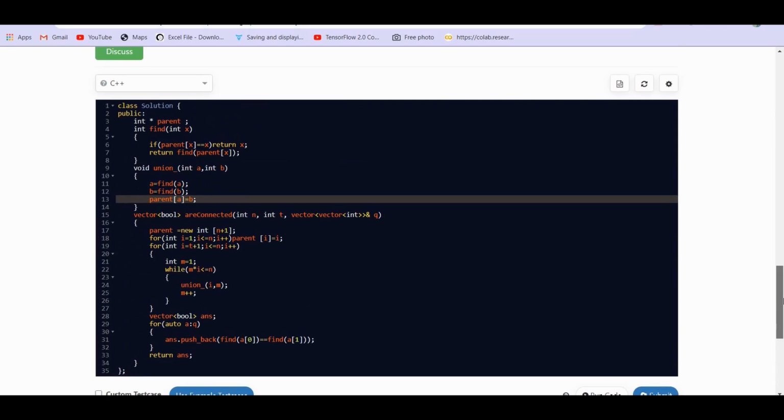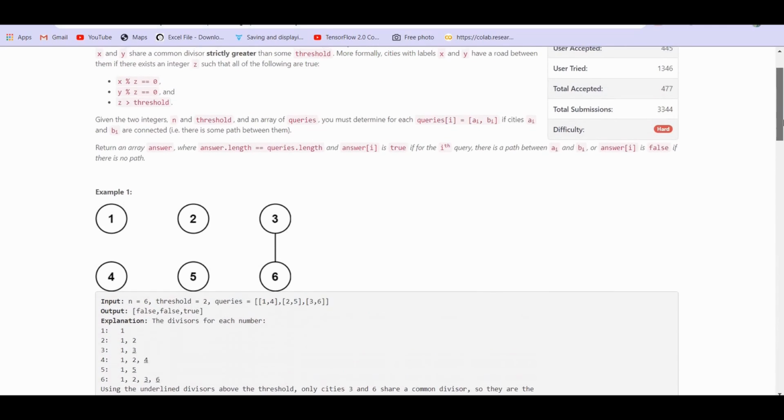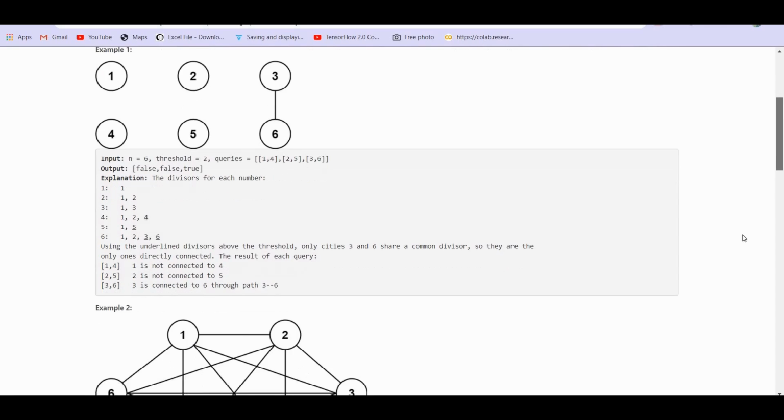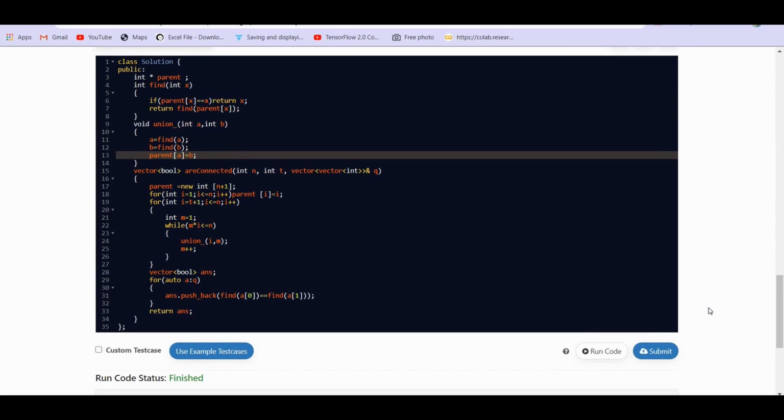True, true, true. It should be true, true, false. False, false, true. Union is if parent of x is equal to x, return x. Find parent of x. Okay. And parent of a is equal to b. Correct. Now int of n plus 1 point to themselves.